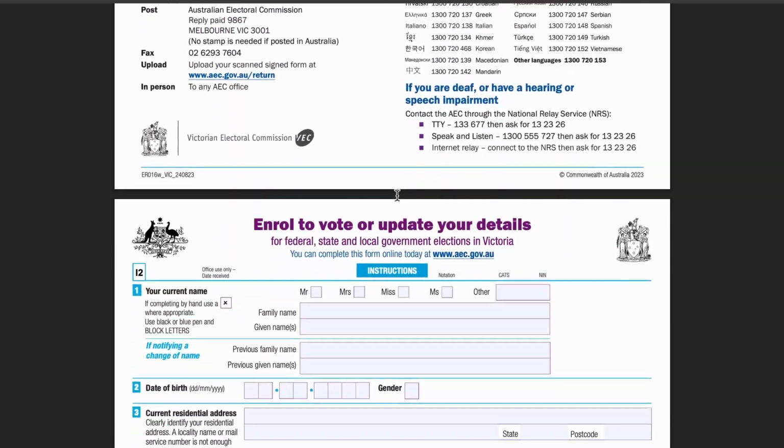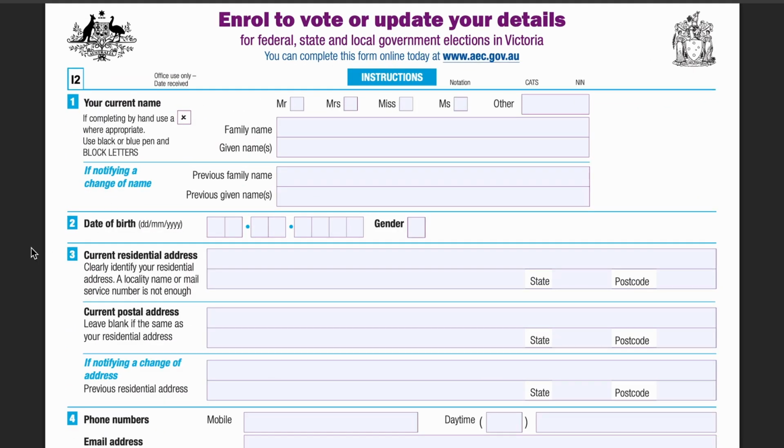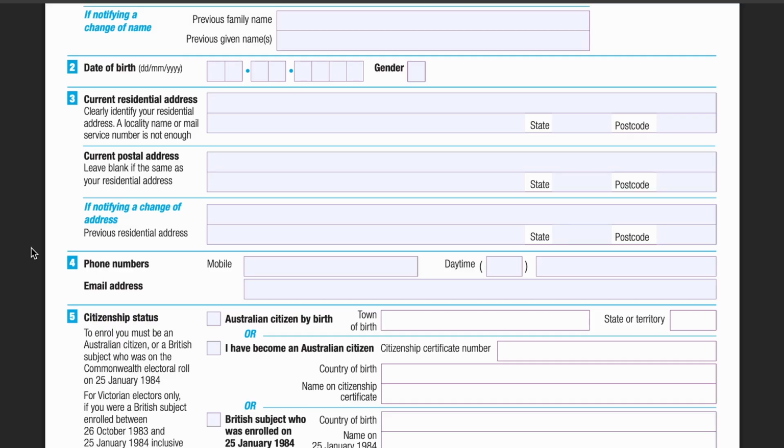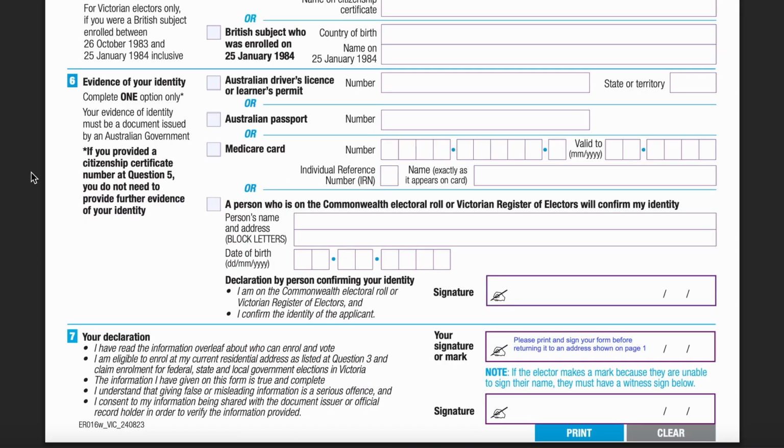It will ask you for your name, your date of birth, your residential address, your contact details, your citizenship status, and then it will also ask you for the evidence of your citizenship, evidence of your identity, which is obviously your identity documents like your Australian driver's license, your passport, or your Medicare. Once you're done, print out the form and then sign it. You can now either submit this form via post, you can fax it, or you can submit it in person to any AEC office. You can also decide to upload a scanned copy of your signed form.